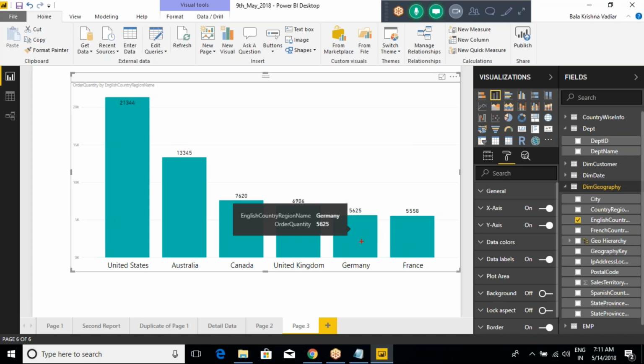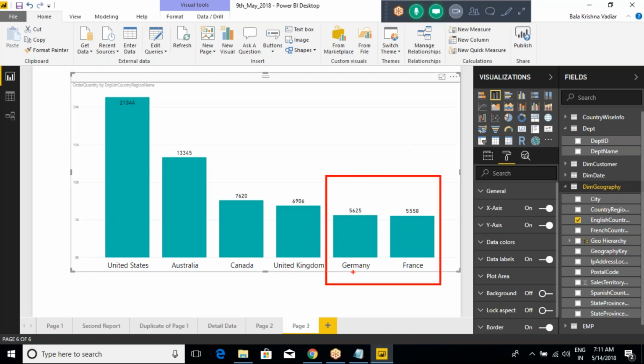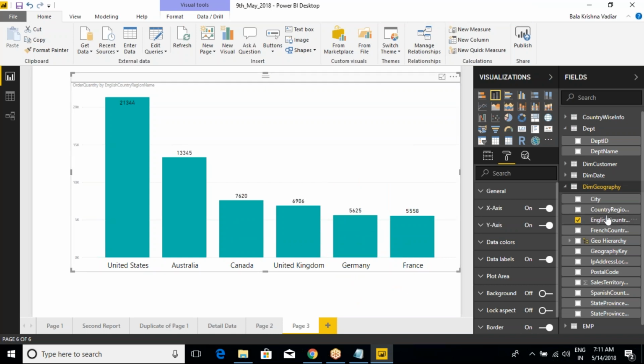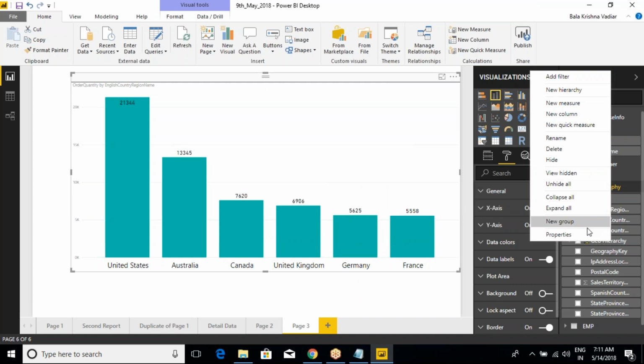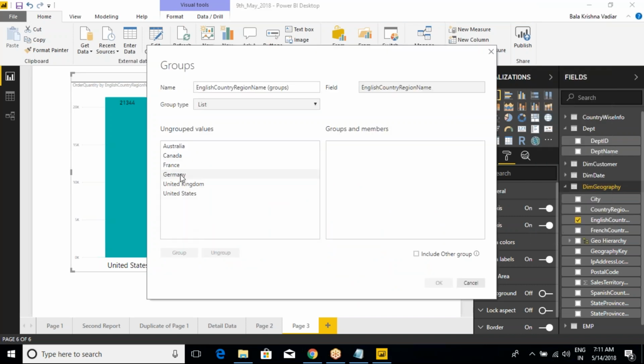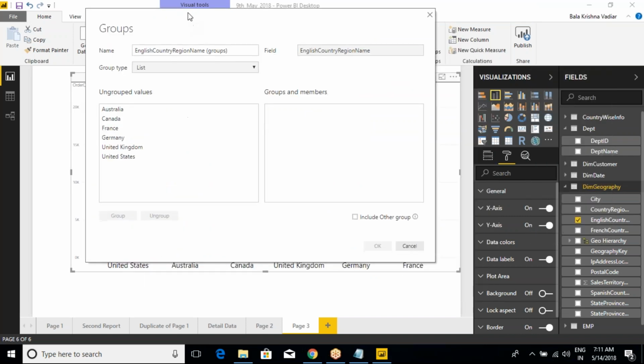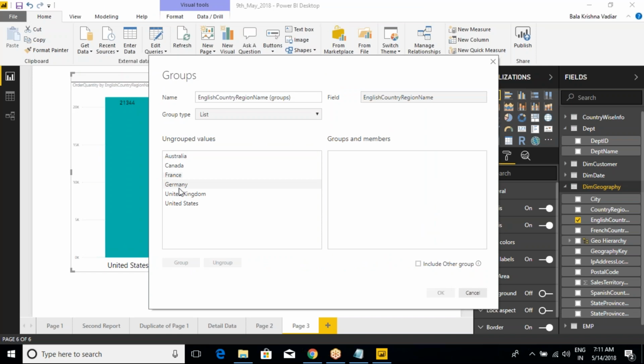Then what we need to do is create a group by combining these two values, Germany and France. That is what we are going to do now. Right click on the English country region name and create a group. So what is my requirement? Germany and France. Select Germany, hold control and select France also. Click on the group item. Now see, these two are becoming one column. Let it be France and then Germany. Click on the OK button.